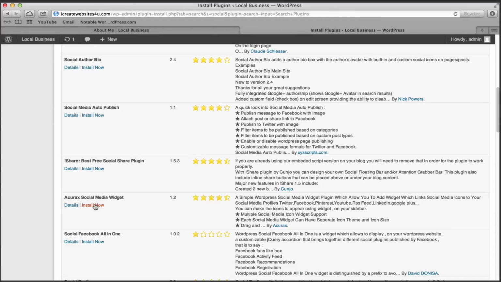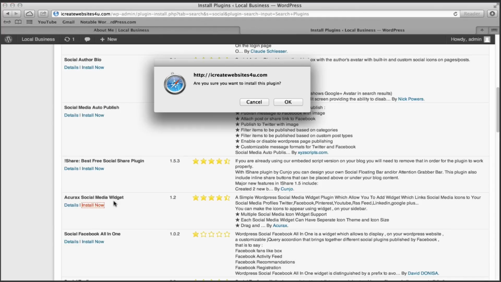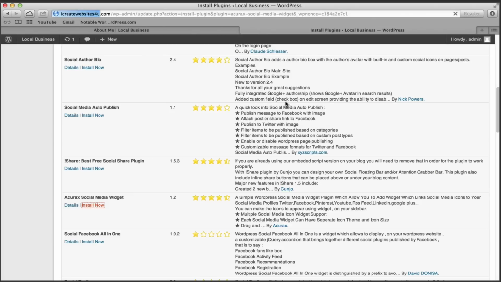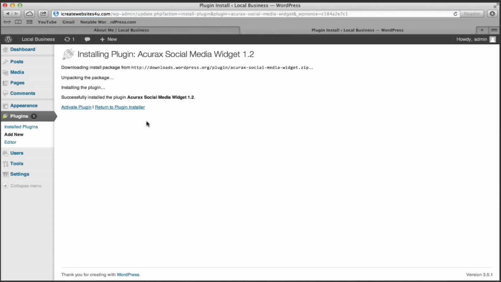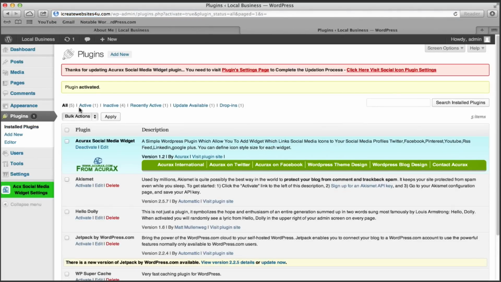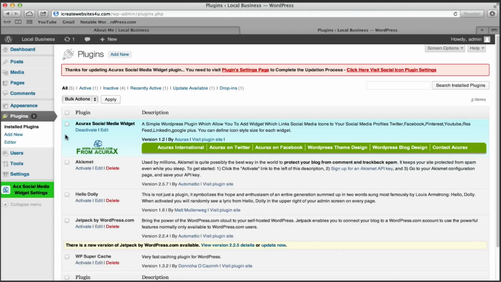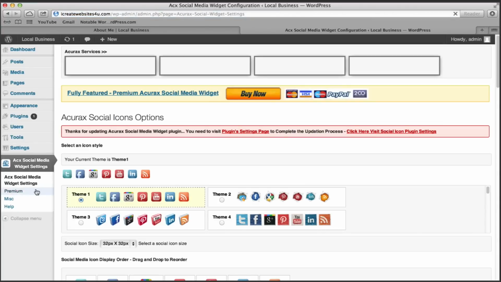We're going to click Install now. Then we're going to click Activate Plugin. Now if you come down here on the left, you're going to see that you have a new button here. So let's click on this button and we can edit our social media widget.